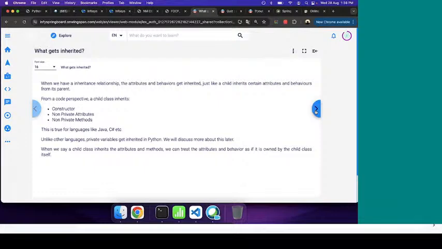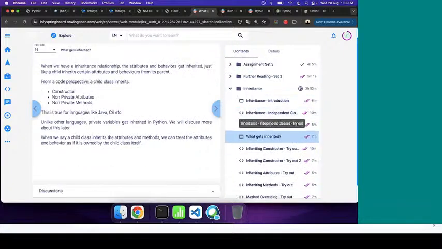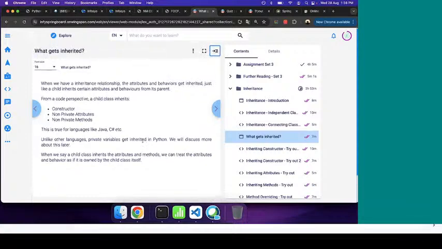So let's do a quick recap on what gets inherited. Once we do the recap, we're going to take a look at the code of what gets inherited. If you take a look at this, we just did an inheritance introduction. We talked about independent classes, how they are not related to each other. And then we talked about connecting classes. You remember, right?